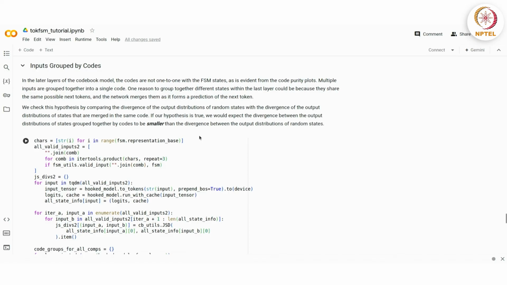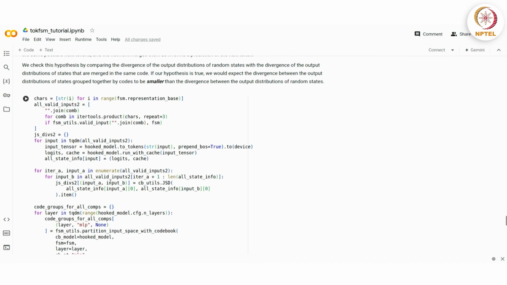So next, we move to the next part, inputs grouped by the codes. Here we want to test whether the states grouped together by codes in latent layers of the codebook model have more similar output distributions compared to the randomly selected states. This will help us understand if the model groups states together because they predict similar next tokens or something.